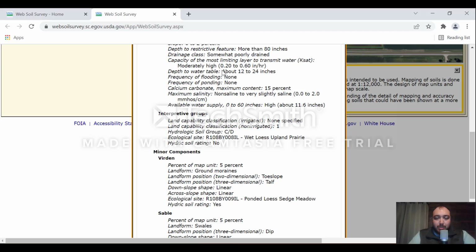Depth to water table. This would be useful if you were digging a well or something. You see that you'll first hit water between 1 to 2 feet down. You can kind of base it off that.